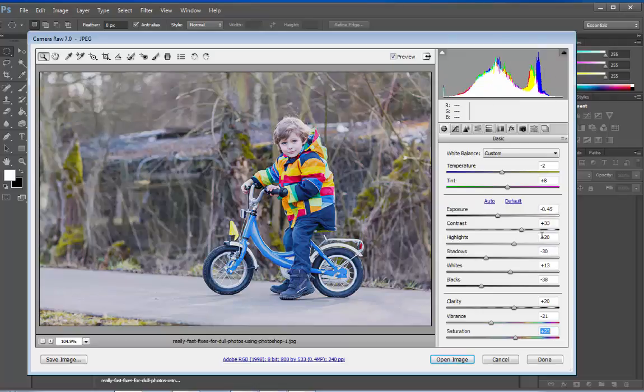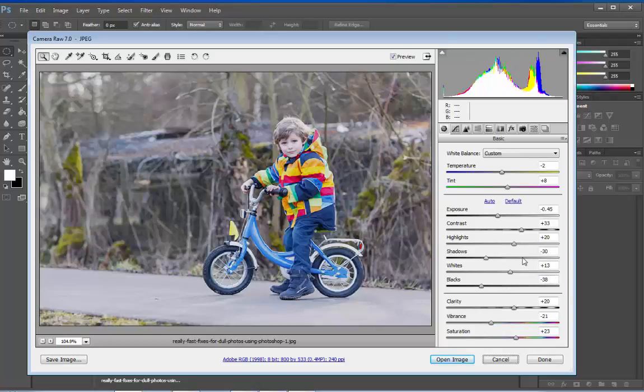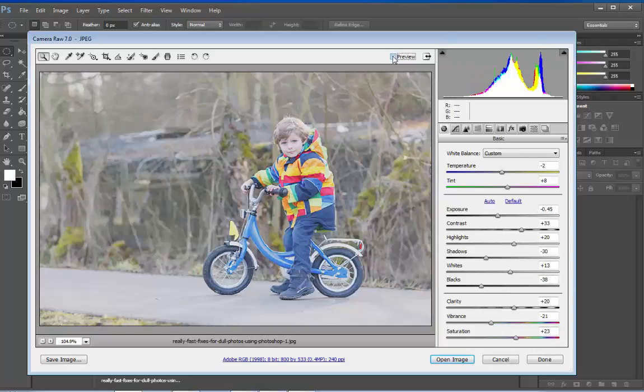If at any point you want to reset all the sliders at the same time, instead of going to each of them and then double clicking, just hit Alt on your keyboard and click on this reset button. It will reset all the sliders to their default value. I'll hit Ctrl Z to go back to my values. Let's toggle this preview on and off to see the result.